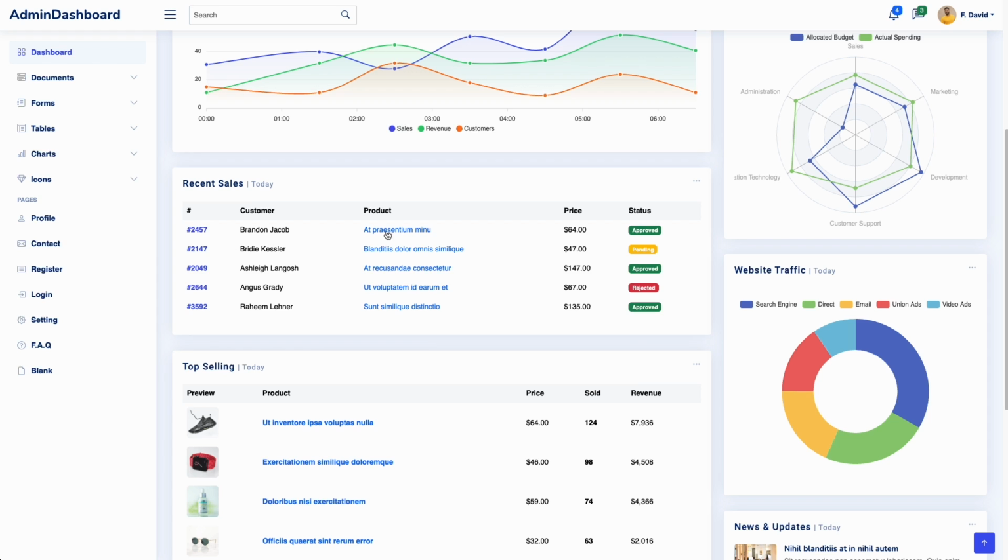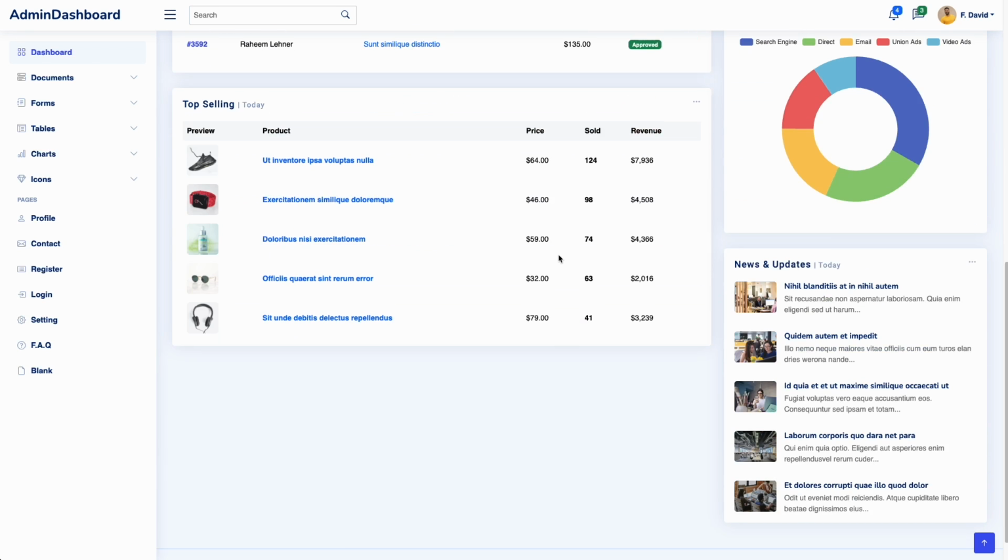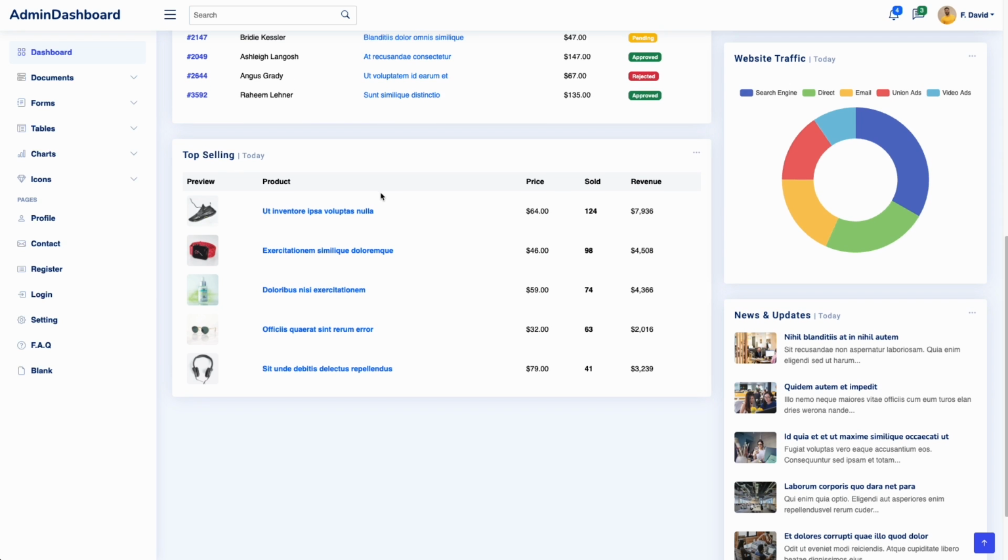So here, we're showing the recent sales, which one has been approved, which one has been pending, and which one has been rejected. And down below, another table will allow you to see the top selling, in which we give the preview of the product name, and the price, and how many items have been sold, and what's the total revenue that has been made.